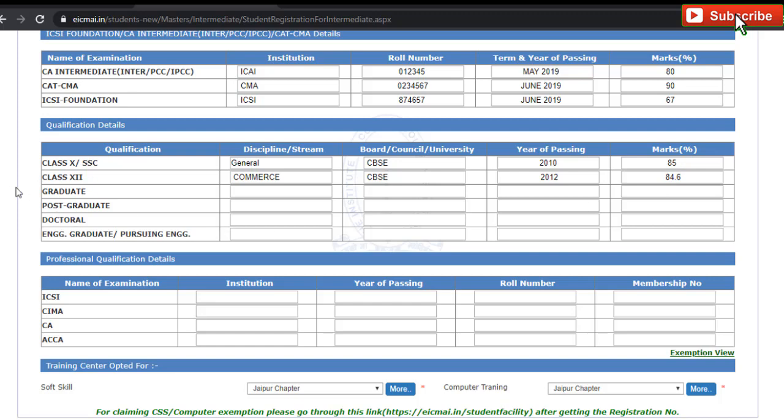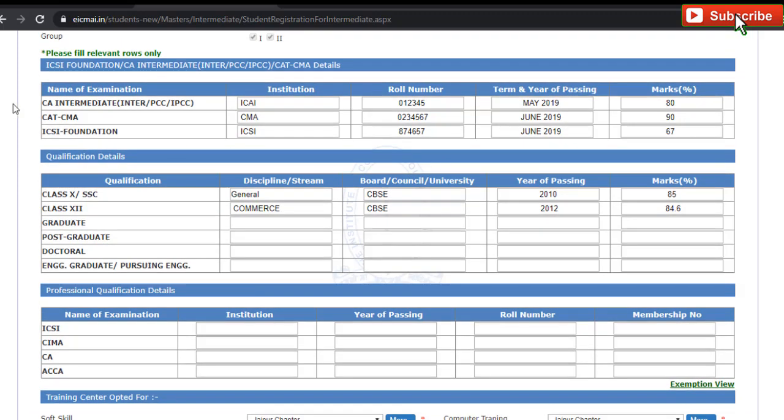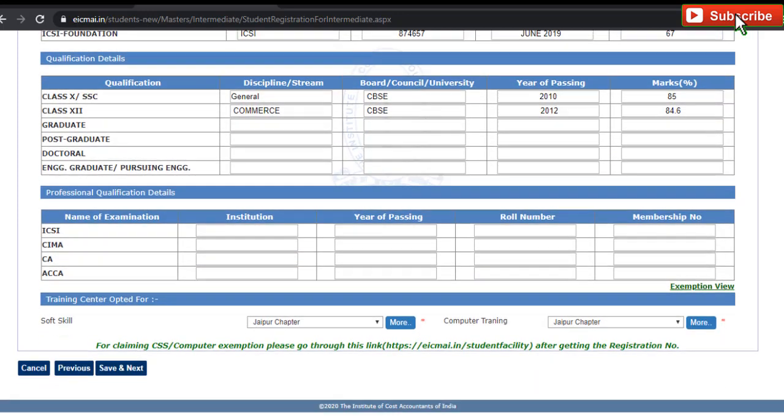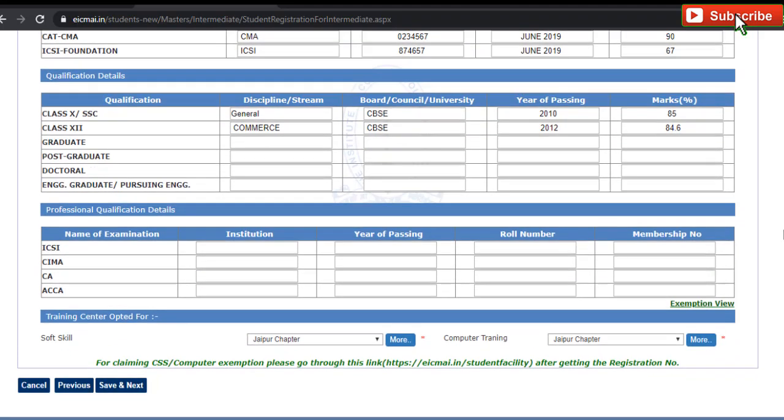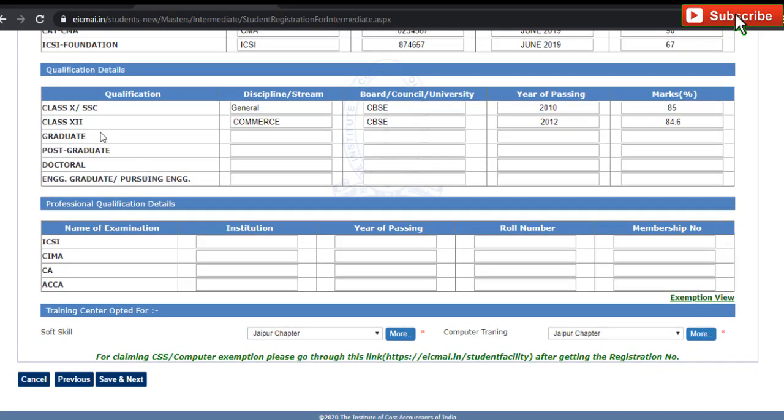Now if you are a graduate, you can fill in the graduation details here. However, if you are a graduate, or if you have passed CS Foundation, CA Intermediate or CMA Intermediate, then you have to choose regular registration while starting the registration. As we have seen in the starting, you have to choose regular. If you are a graduate, then also you have to do regular registration. So here you have to fill in your graduation details.